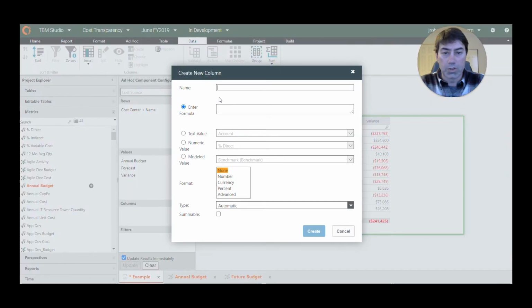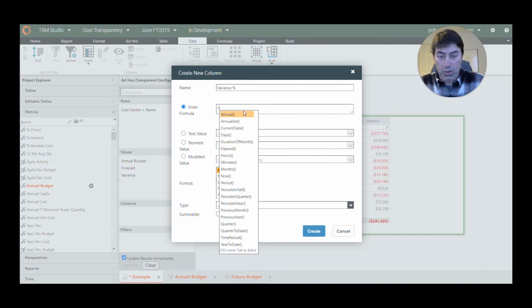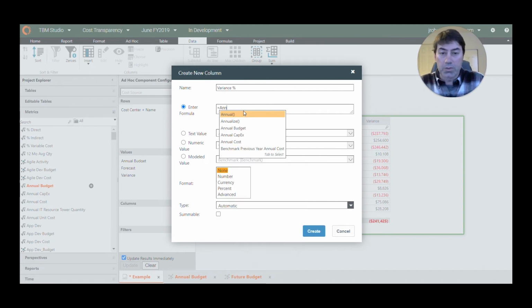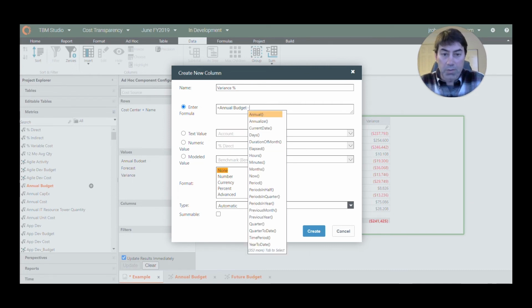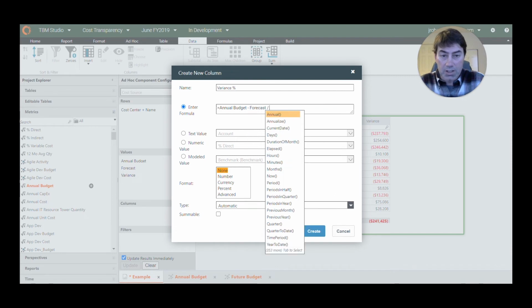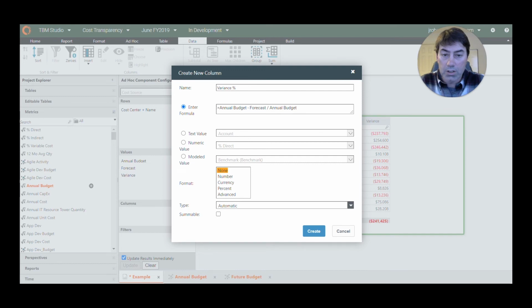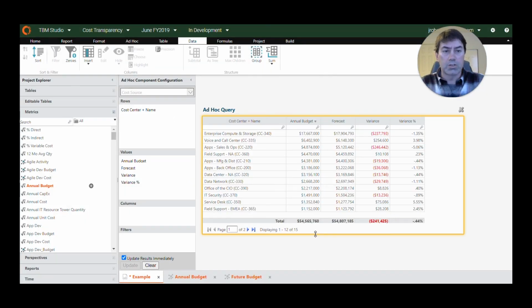We can also do a variance percentage, so we can see by what percent they'll be over or under. That would be the annual budget minus forecast divided by the annual budget, and then put those in parentheses. That's a percent. So we create that. Alright, there's your table.